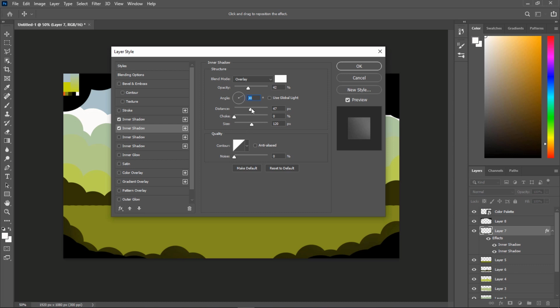All right. You can change the opacity as you like, the distance and the size. Yes, I think that's perfect. Let's add another inner shadow. Again, overlay and set to white. And now let's add these small highlights.